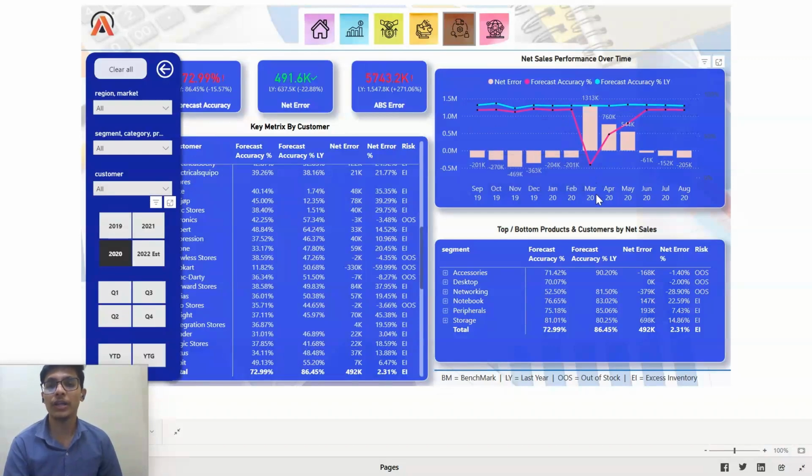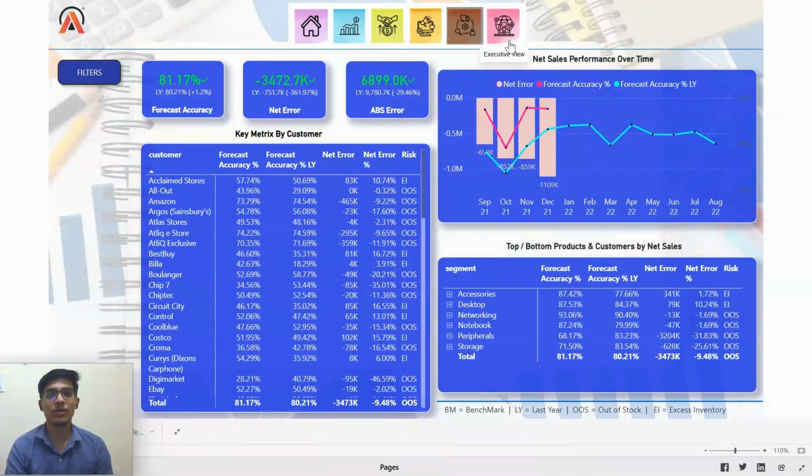But in March 2020, the forecast accuracy dropped compared to last year, and again in June 20. So something happened in this time interval. Maybe there was a festival season, or maybe there was a strike. Because of that, some products were not sold, or some products were sold and went out of stock. Now let's move on to the executive view.